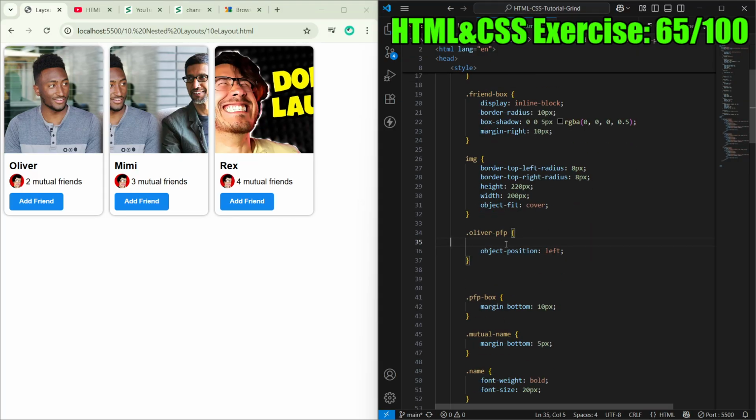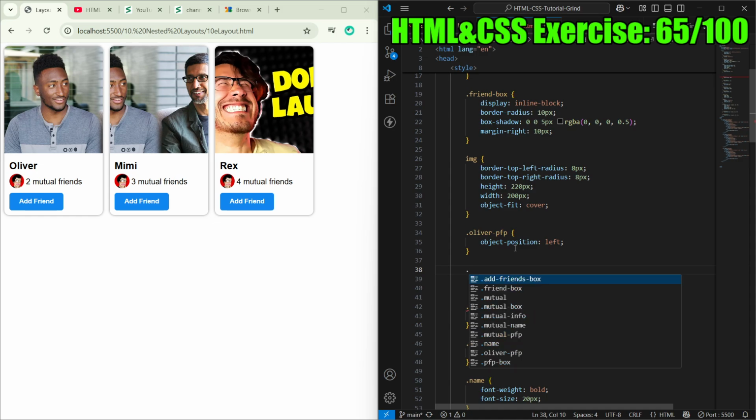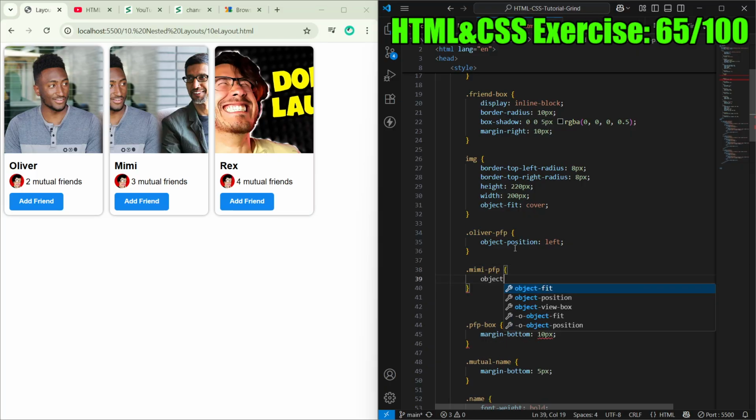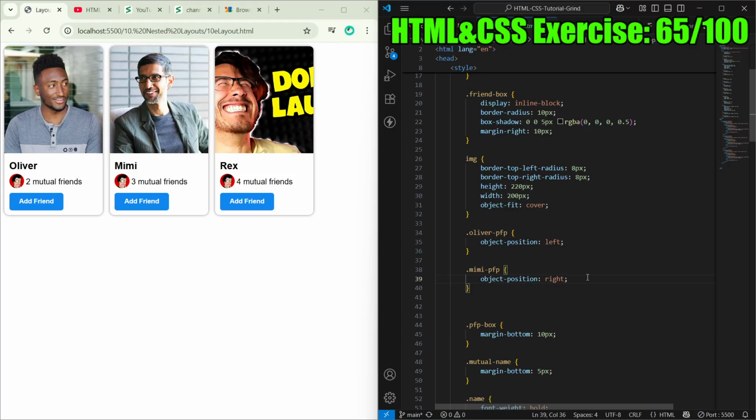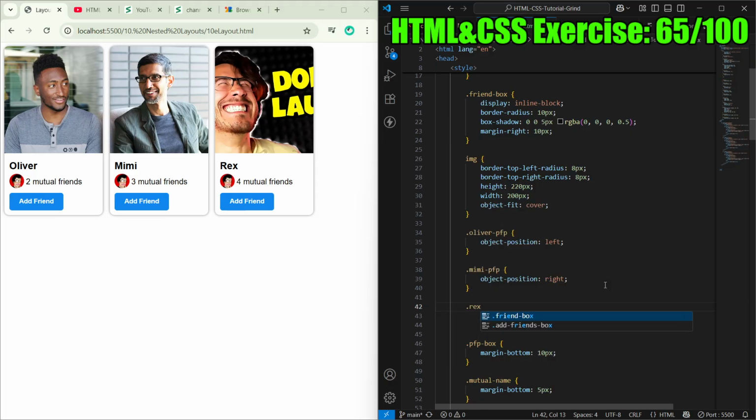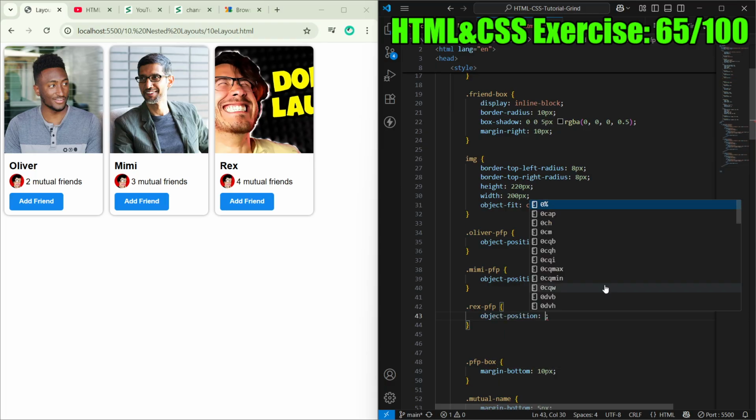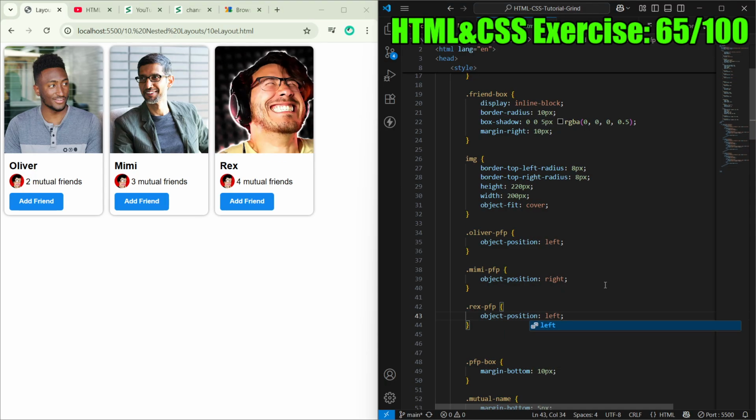So Oliver PFP, object position left. Mimi PFP, object position right. And then dot rex PFP, object position left. There we go. Well, we're good. I did it. That is 10E.